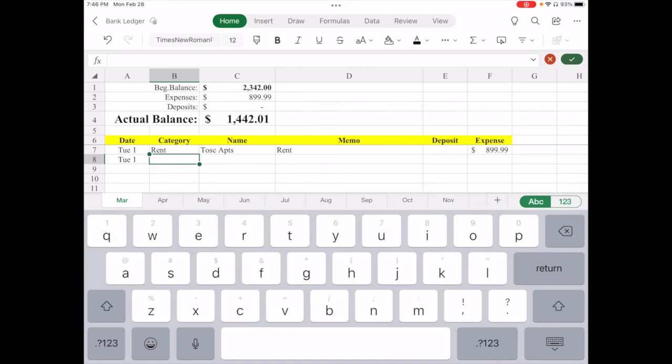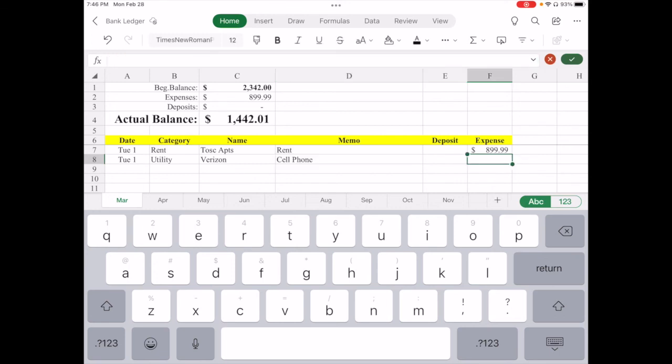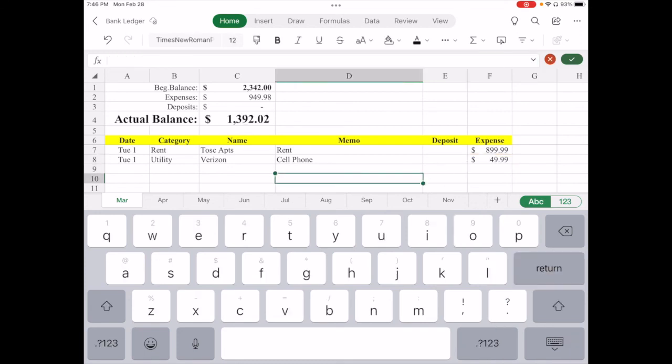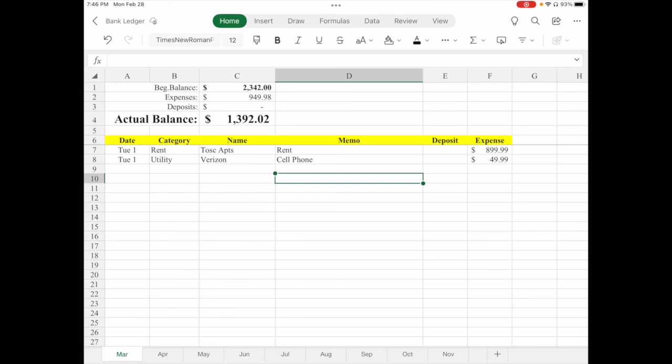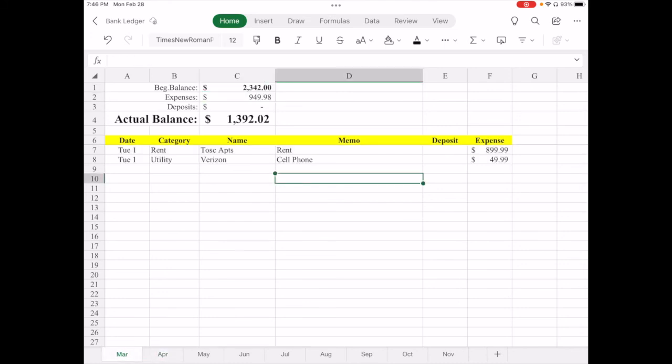I'm also going to say that on 3-1, I did some utility. It was, I don't know, Verizon, I guess, and cell phone. And my expense was $49.99. And here we go. So it keeps updating the actual balance, and of course that carries over to the other month. So yeah, that's the iPad version of the same spreadsheet.